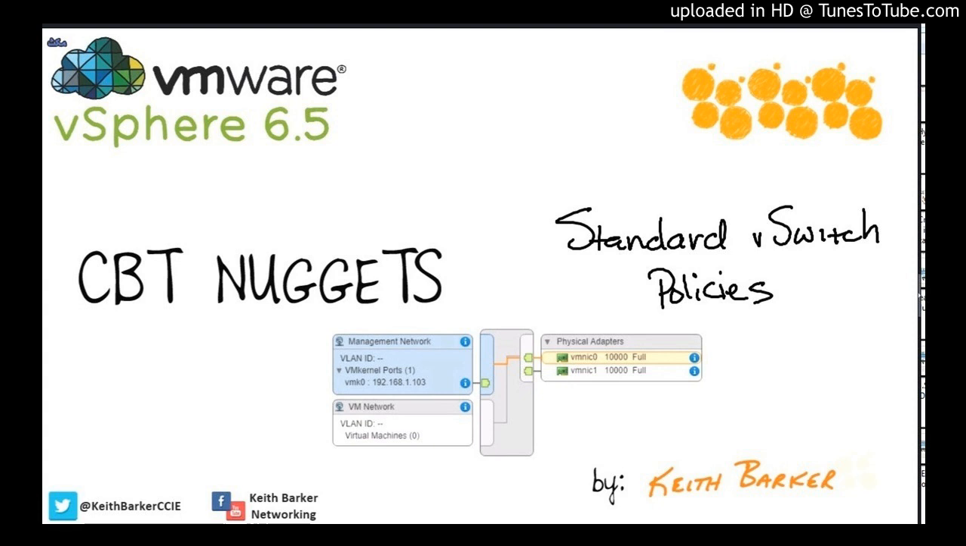So regarding the 3 policy categories that we have for a standard virtual switch, we have security, traffic shaping, and teaming and failover. Let's take a look at each of those. So let's start with security. As we discuss the security policy for this virtual switch, let's use the graphical diagram that's presented to us in the vSphere web client. So this is our vSwitch.